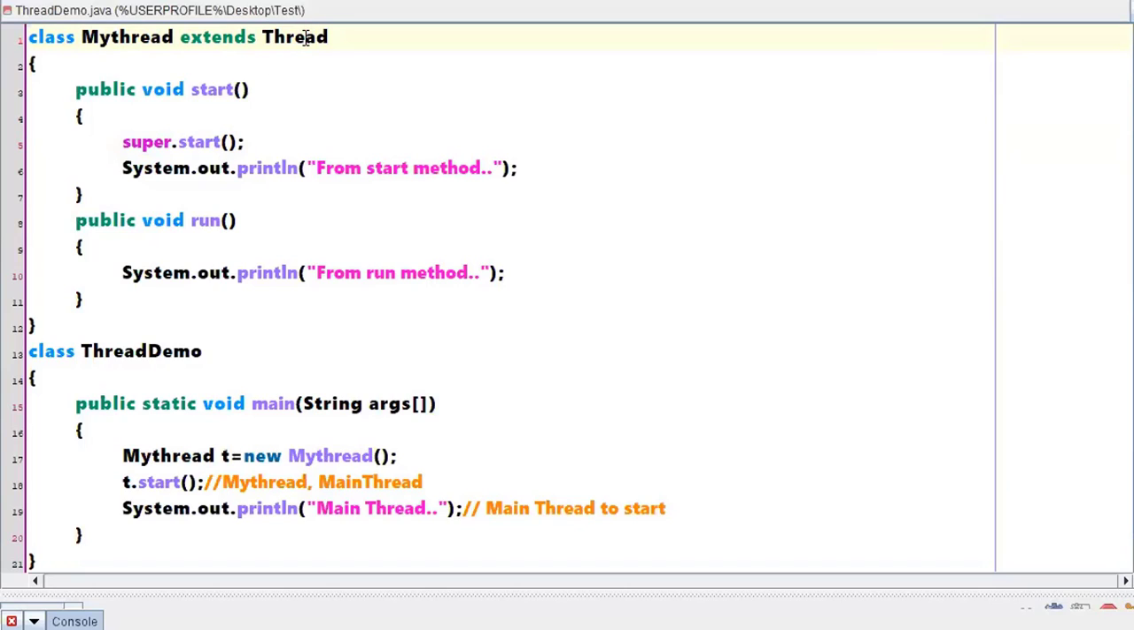In the parent class start method, don't we have a call for the run method? First, this particular method will be reached. From this point, you are calling super.start. Super.start means you are calling the start method of the Thread class, right? So once this statement executes, it will create your child thread.